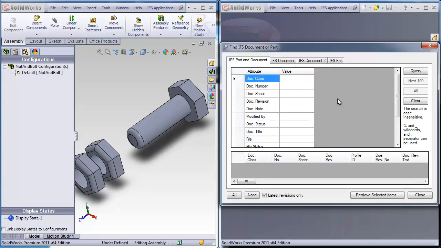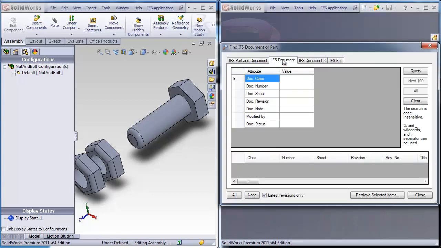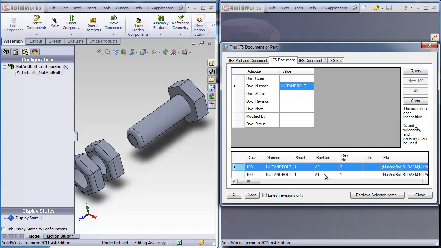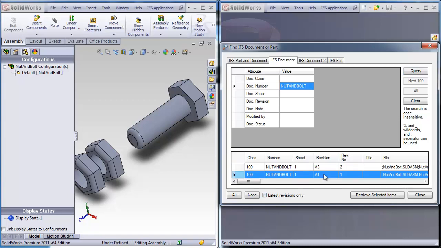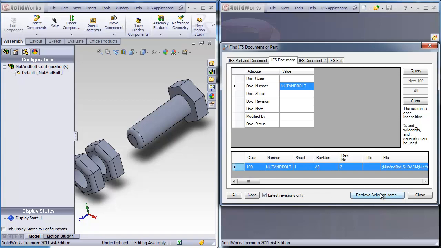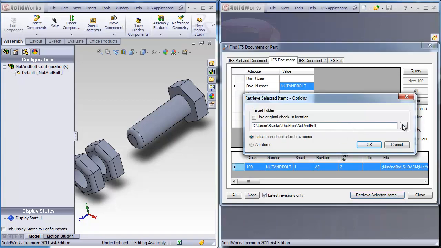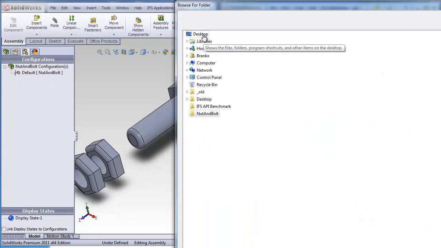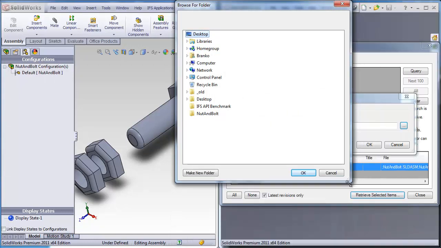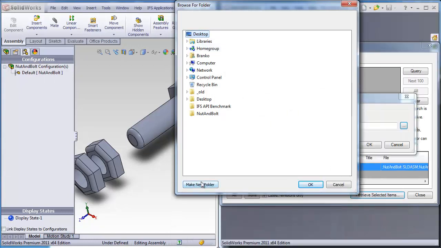So let's find the document with the document number nut and bolt. We want to retrieve the newest revision, so this is okay. We could also choose to retrieve the older revision if you wish. And let us retrieve it to a new folder. And let's call the new folder nut and bolt 2.